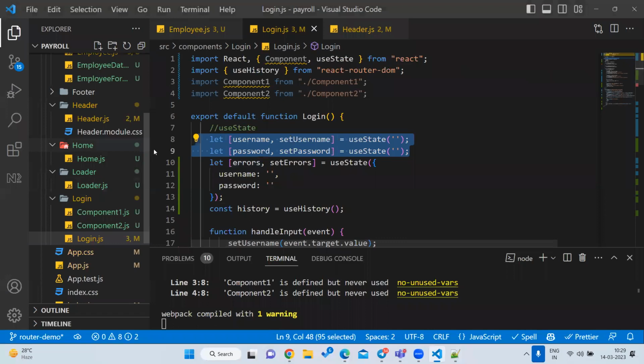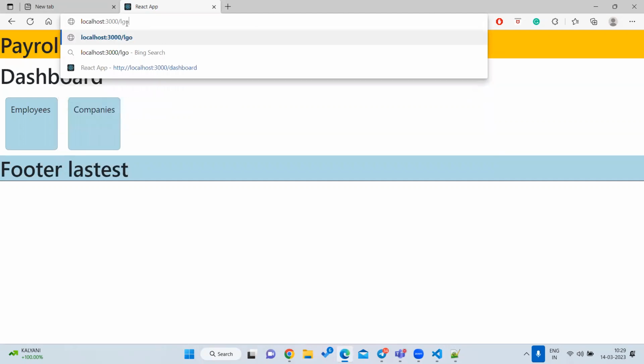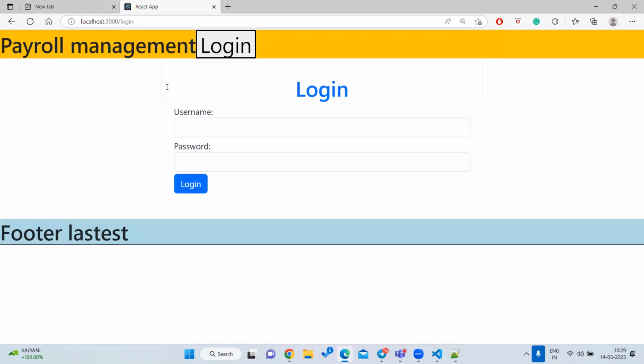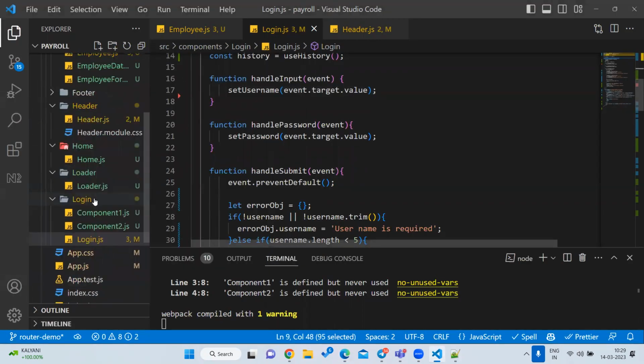So let us create one registration component. Whenever I log out, let me go to my login page. You can go to the login page, and here I can have a link. Whenever I click the link, I want to go to the registration page. If you don't have a registration page, first create one registration component.